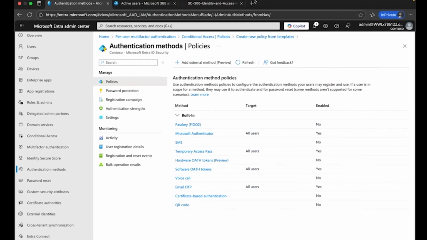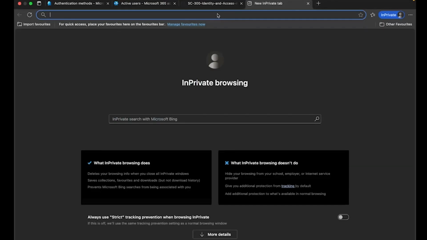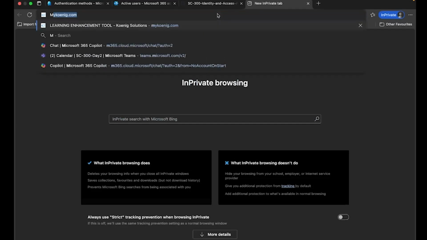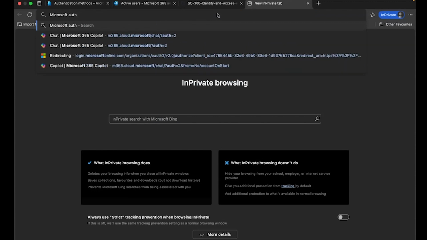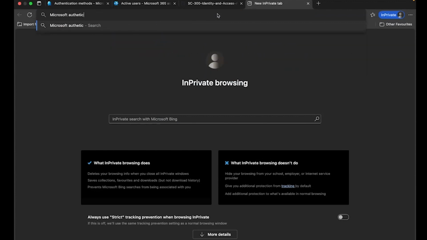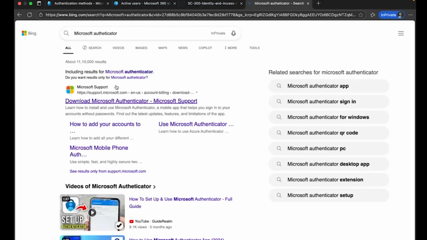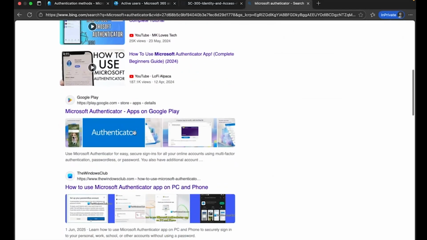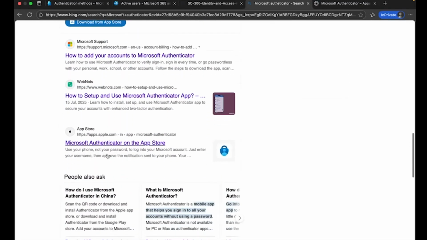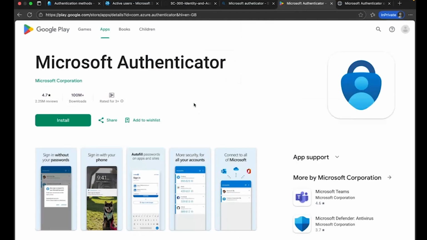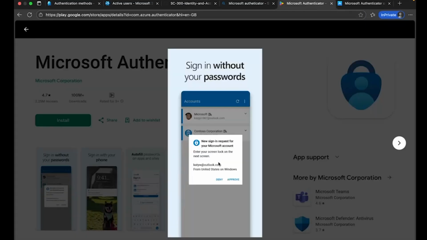You can find this Authenticator app in Google Play Store and Apple Store if you want to use it with Android devices and with your Apple devices. So Microsoft Authenticator. And you can see here, this is for Google Play Store. This is for App Store. And basically, this gives you this kind of push notification here.